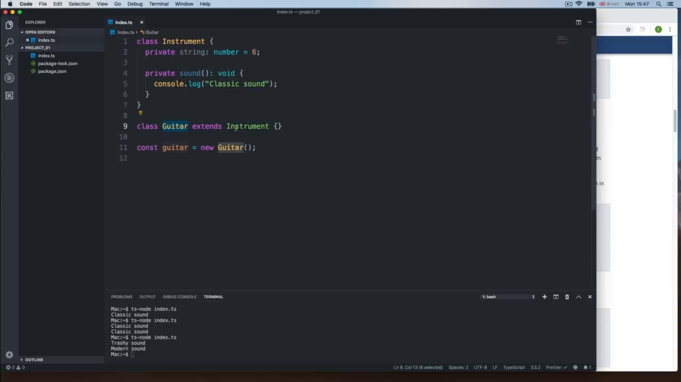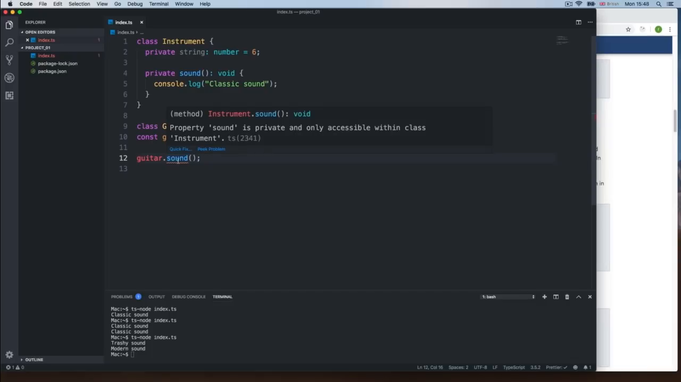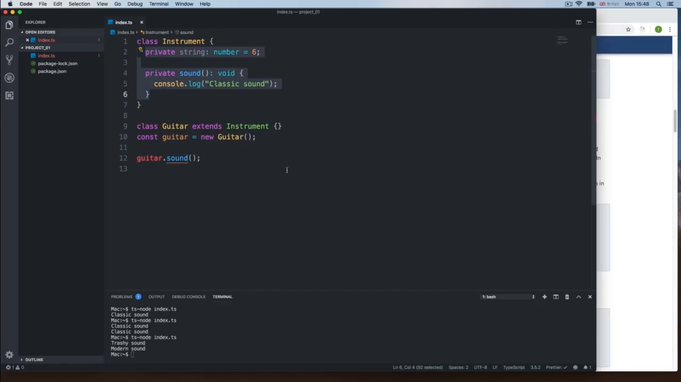And on the other class, the class guitar, we are extending instrument. Previously we were able to access the property and the method. But right now, we are not going to be able to do this because they are private. So now if I go right here at the bottom and try to access that guitar and use the sound method, we get an error. It's telling us that sound is private and it's only accessible within the class instrument. So we cannot use them outside.